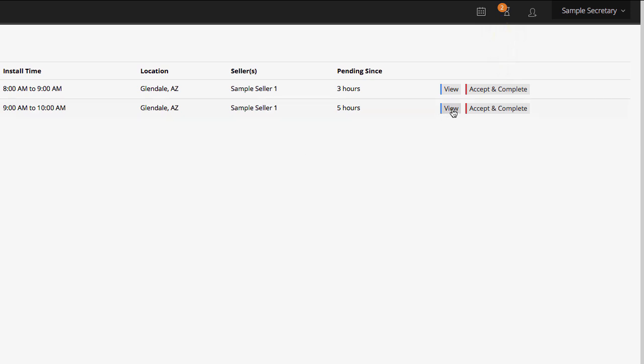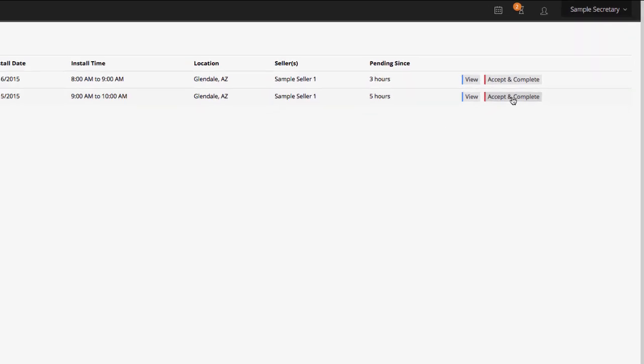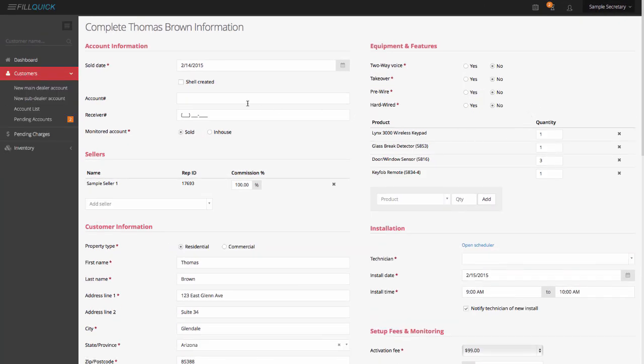Okay, so there are 2 accounts that are left pending either to be accepted or declined. There are 2 options, either to view or skip that step and just accept and complete the account. As you can see, this one here has been pending for 5 hours since the sales rep has submitted it, and this one 3 hours. Typically, you want to clean up the ones that have been submitted first. So let's just accept and complete this one over here.